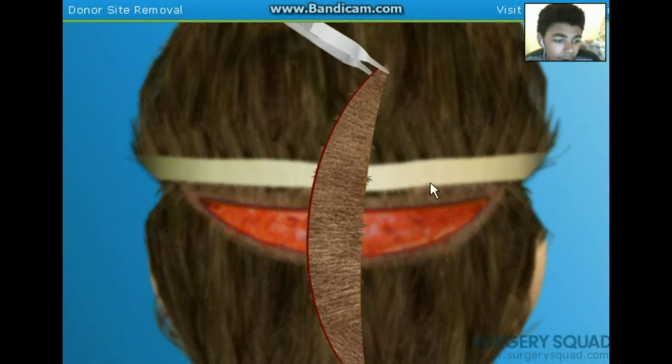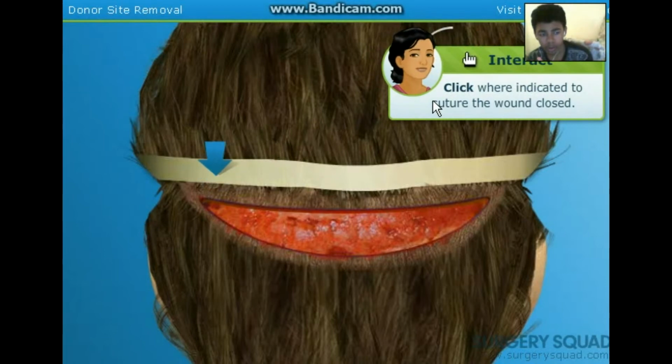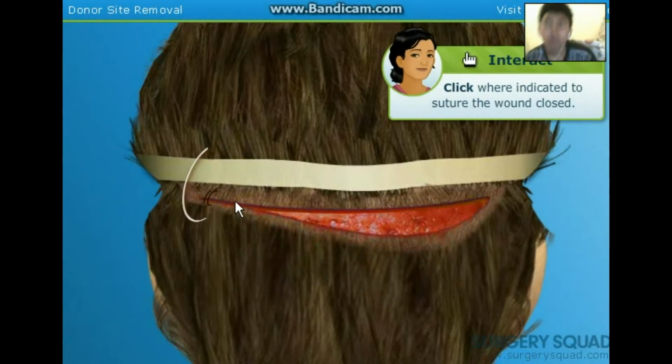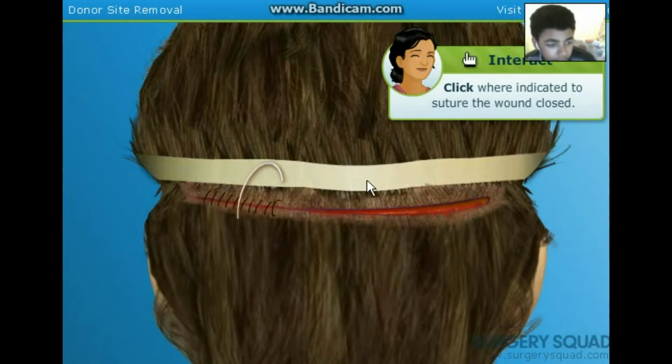Once removed, we'll prepare the piece of scalp for grafting by dissecting the individual follicles. But before we do that, why don't you go ahead and suture the donor site? Whoa, what are you doing? I didn't click. Okay, so you're telling me that he had all that skin. Oh, actually, it's quite a bit of skin. Okay, makes a little more sense.